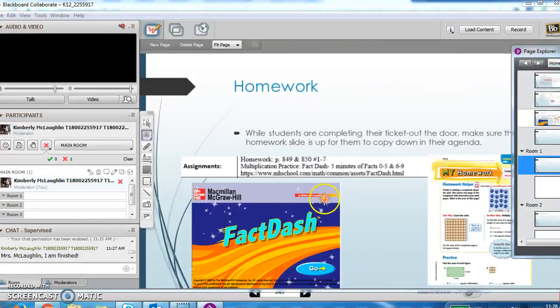And then before all the students leave, while they're completing that ticket out the door, I have this slide up for them so that they can write down the homework. And this is what their homework would look like in their ebook. And then their Fact Dash program looks like this here.